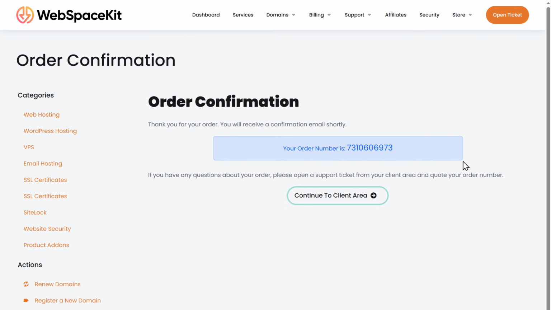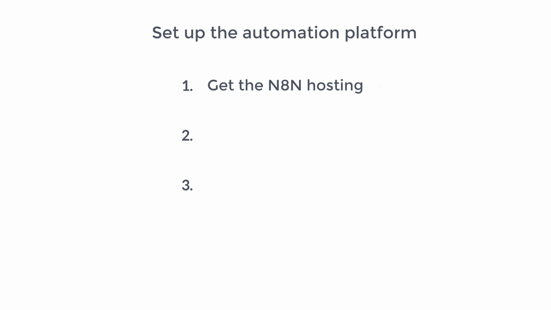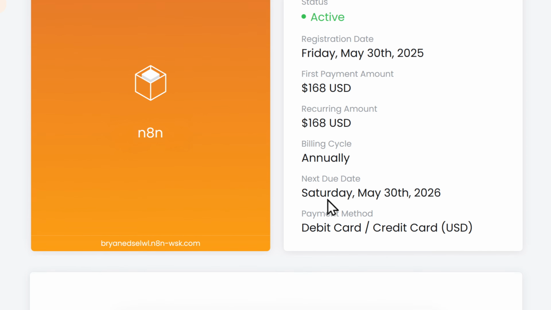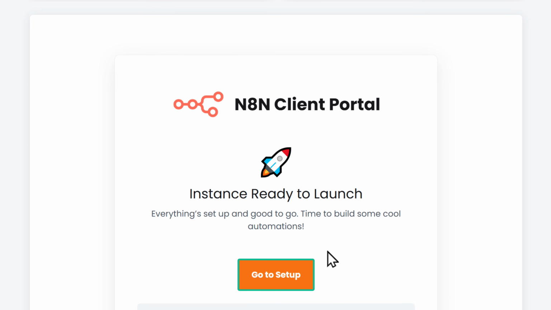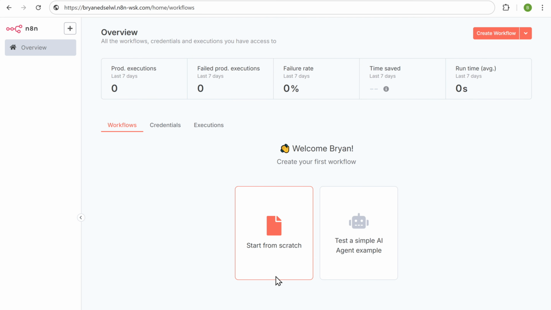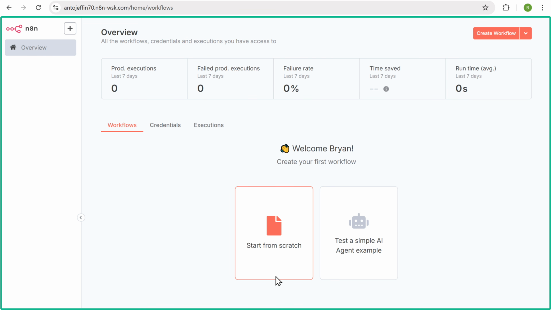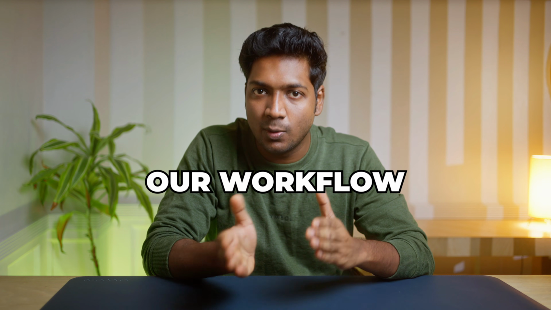Now click here and you can see that our plan is active. So let's go to step 2, which is to set up n8n. So to set it up, just scroll down and click on Go to Setup. Here, fill in the details, click Next, and it will take you to this page. So now we've successfully set up the n8n platform and we have reached the n8n dashboard, which means we can now start creating a workflow.